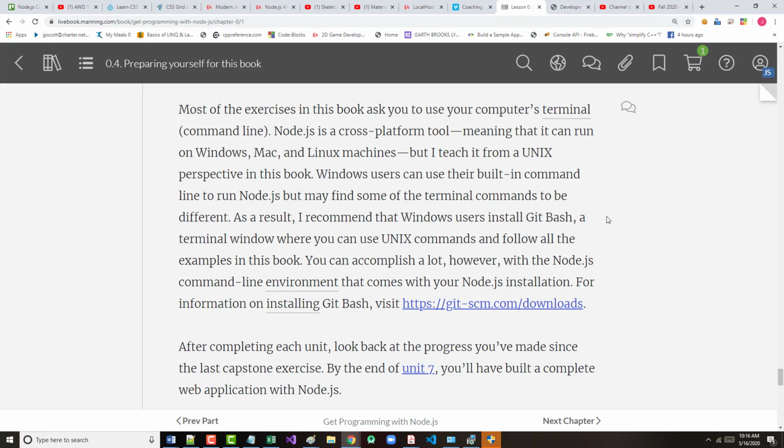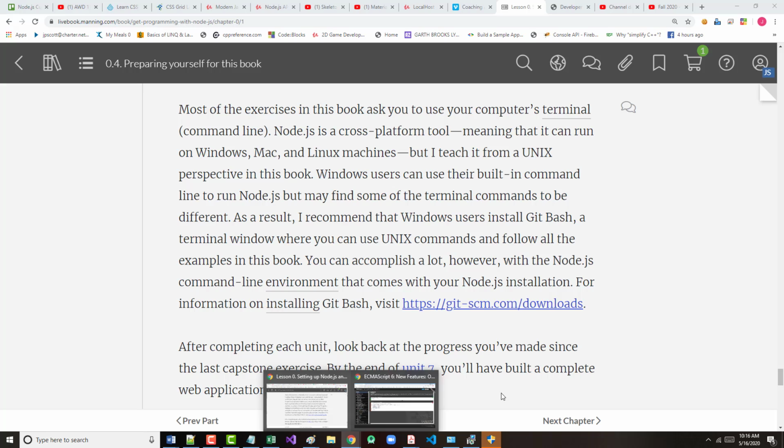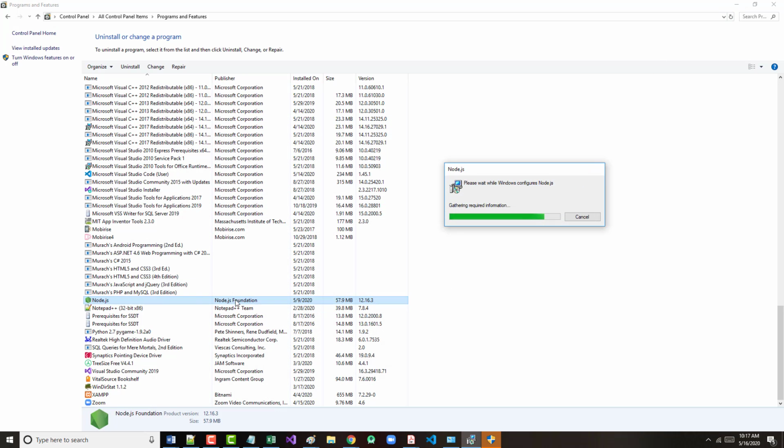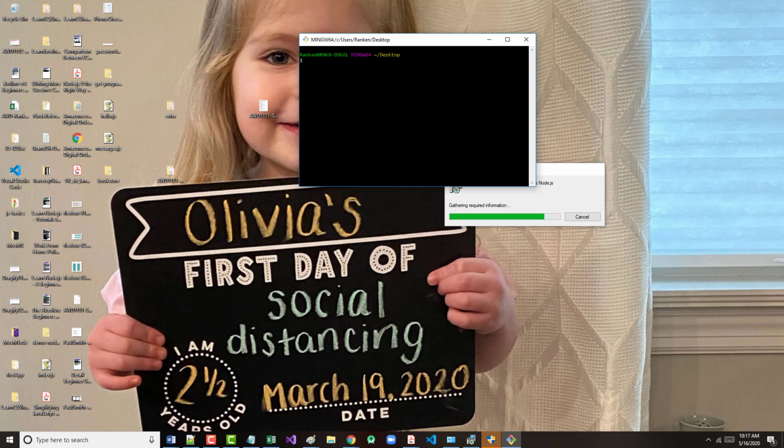Most of the exercises in the book will ask you to use the computer's terminal or command line. We've already got Git Bash, so if you want to follow along with what they've done, all we have to do is right mouse click and it says Git Bash here, and it brings up a command line. It still hasn't removed all of Node.js. So if I right mouse click, Git Bash here. You've seen this before. We've worked with this before. You can make this bigger, etc.